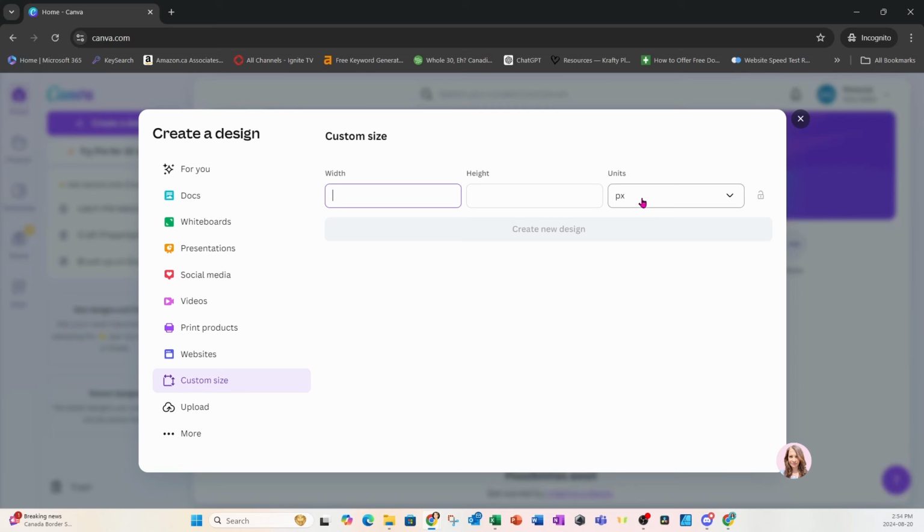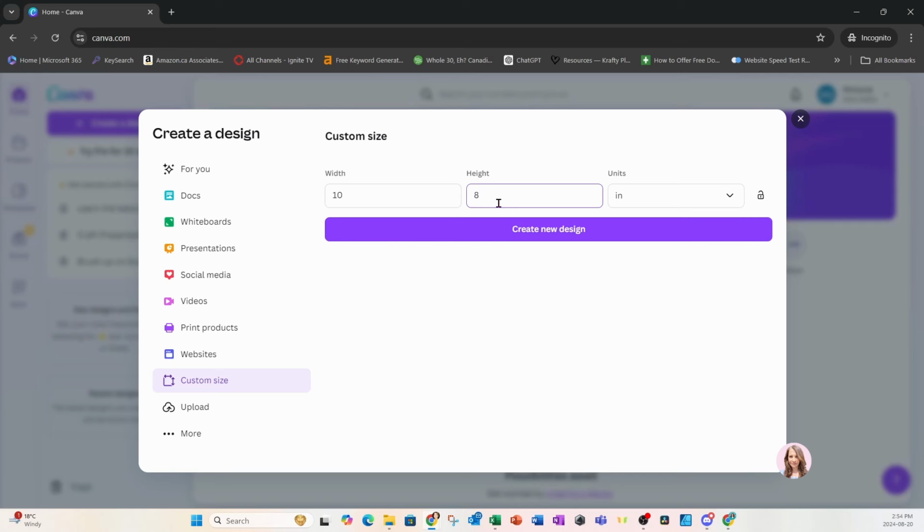Now on the right side, you're also going to get an area for units. Unlike Microsoft Word or other software, you cannot set a default unit of measurement. You have to set it every time you create one of your designs. And when you click on the down arrow, you have the option between pixels, inches, millimeters, and centimeters. So I'm going to choose inches, and then I'm going to come into the width and type in 10. And then for the height, I'm going to type in 8.